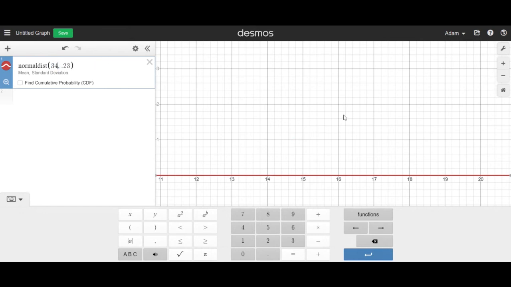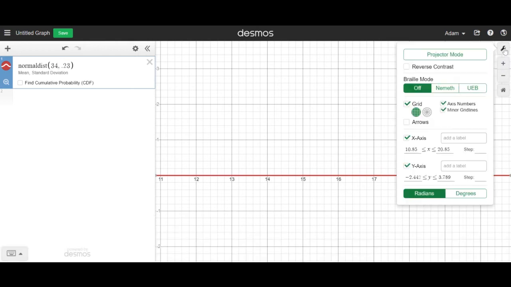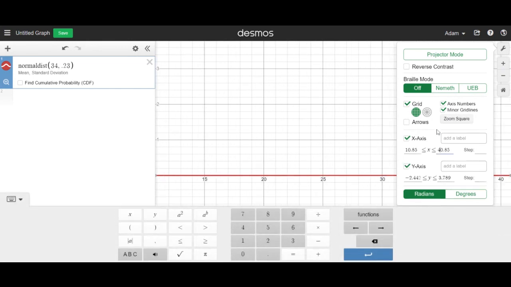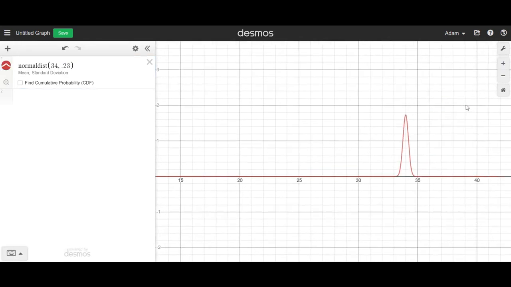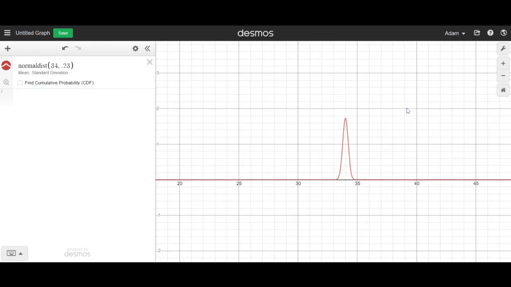Here, of course, we're going to have to get to 34, so let me use the wrench icon. For the x-axis, we want to include 34. So instead of 20, let me make it 40. That helps. Or you can just click and drag like this. You click with the mouse, hold, and then move.